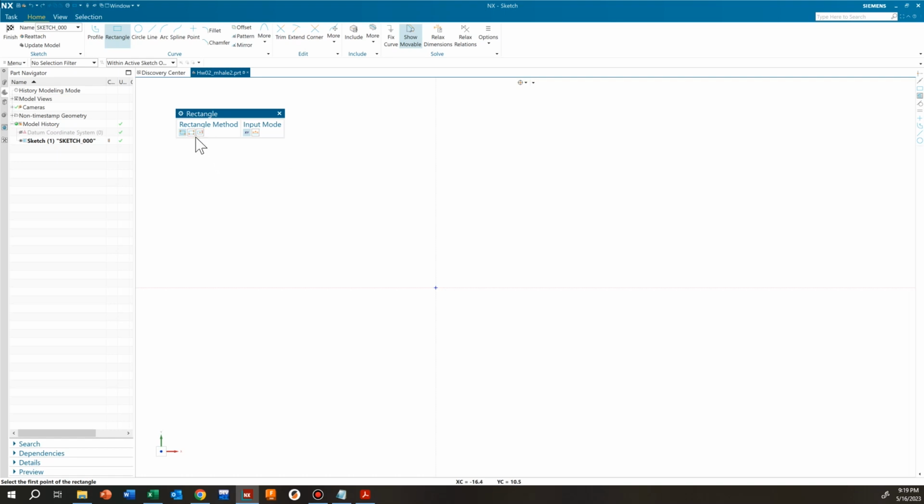The way in the middle is by 3 points. So I can click once, and then I get to define essentially the length of one side. Once I've decided how far I want it, I can click again, and then I get to decide the width or the height of that other side.